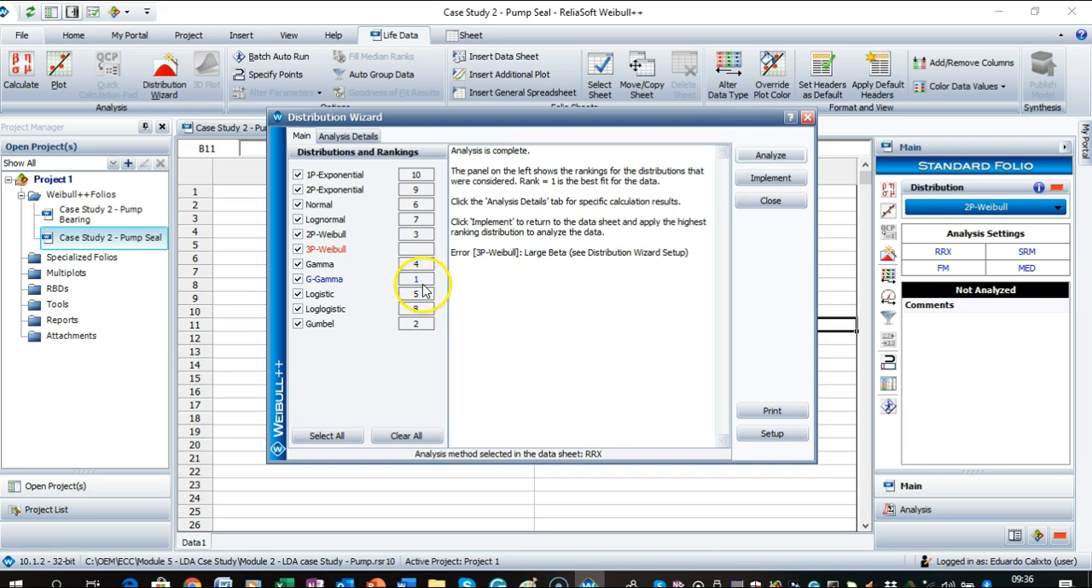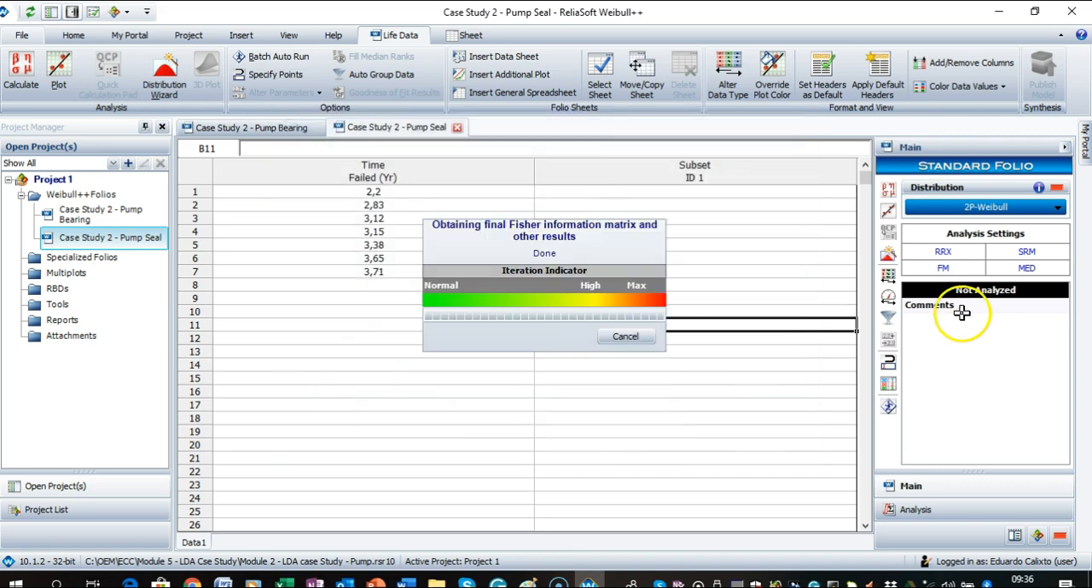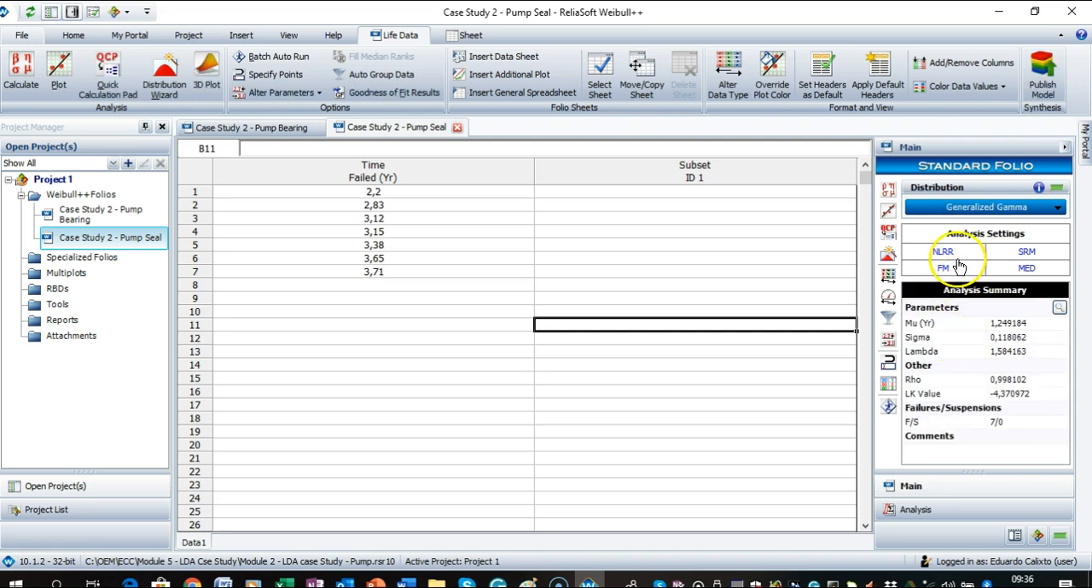So here they show me that the generalized gamma is the best PDF and the Gumbel is the second one. And here they put information about the error in Weibull, large vector distribution with the setup. So he did not calculate the Weibull three parameters, but we can use the Gumbel or generalized gamma. Then let's just first step implement what we've got here. We calculate the generalized gamma.